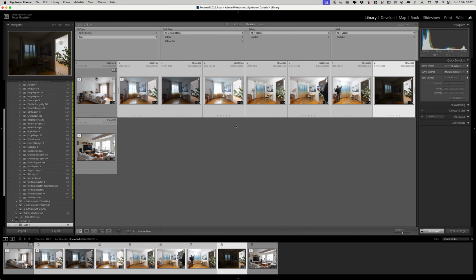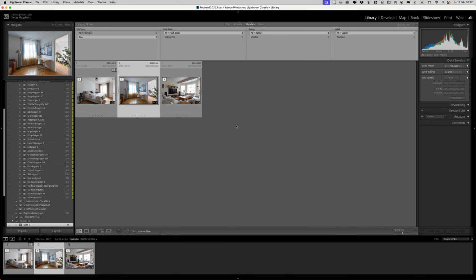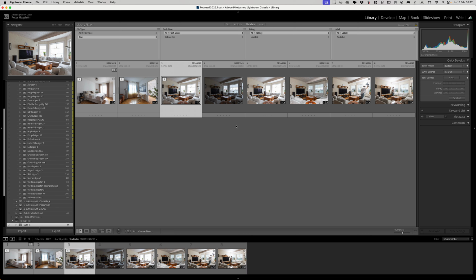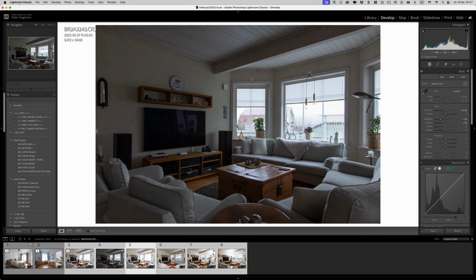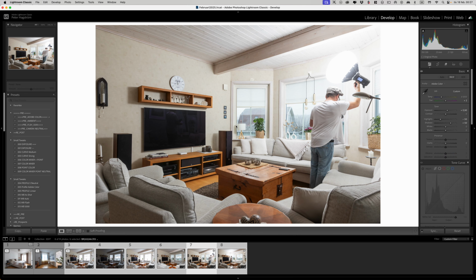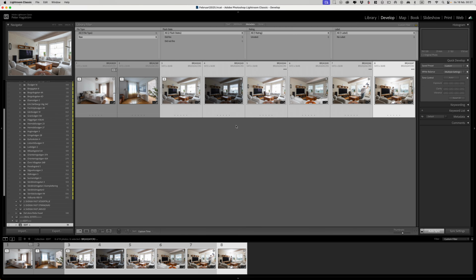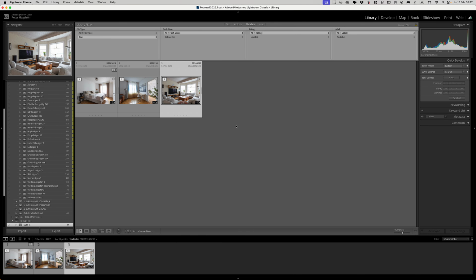Press the letter G to go back to grid view, S to close that. And then we have this little fella here. Same thing, three ambient from behind the camera, right, left. G to go back to grid, S to close.